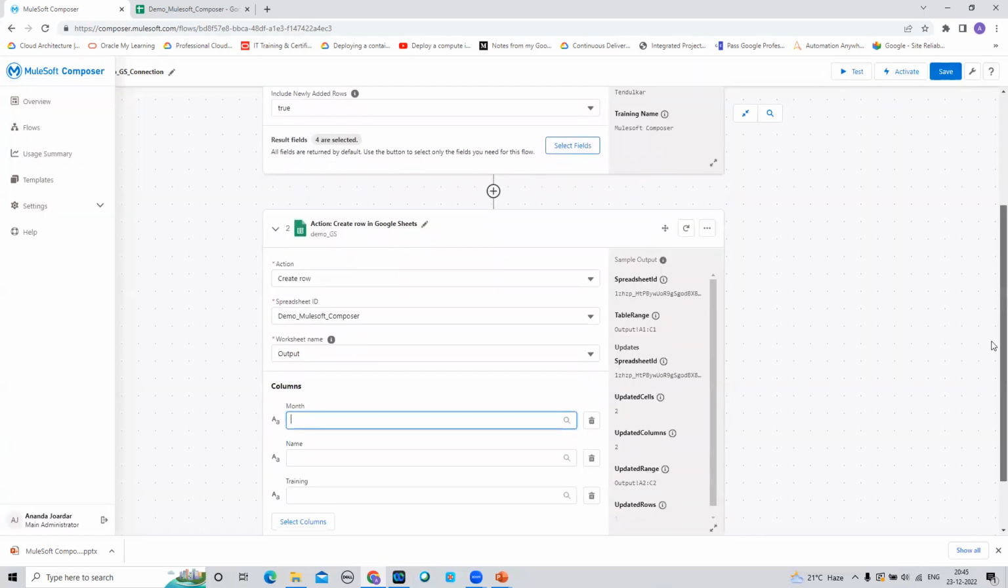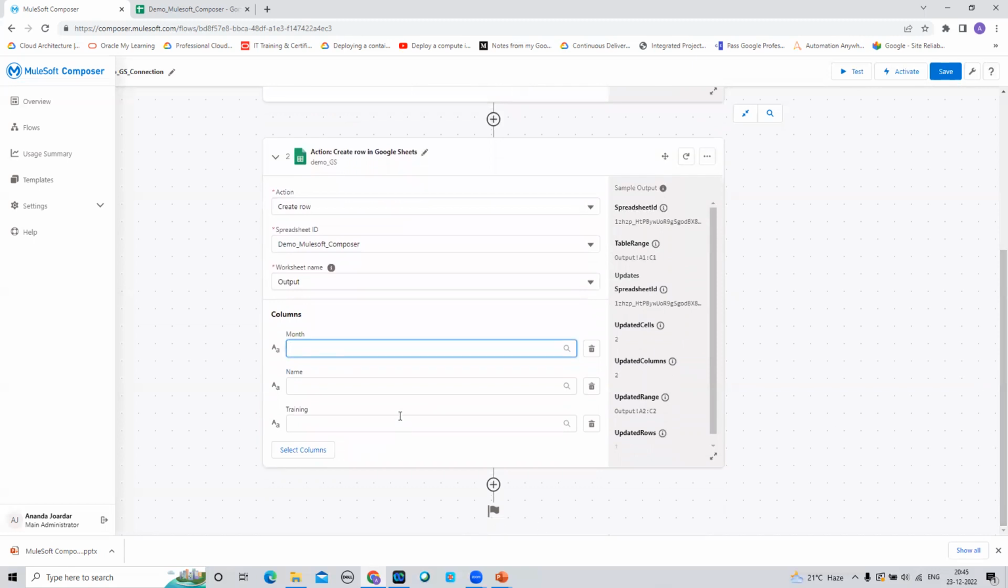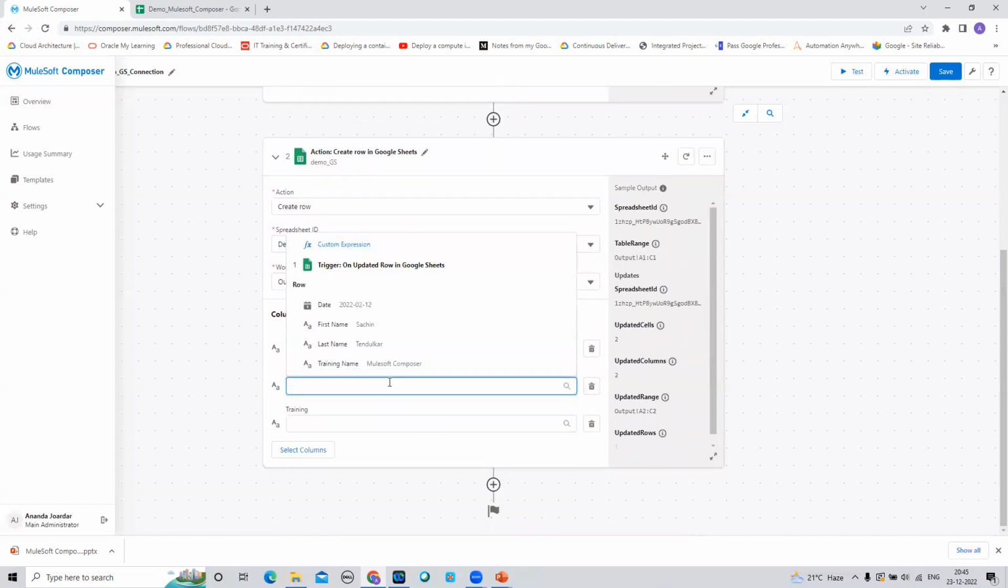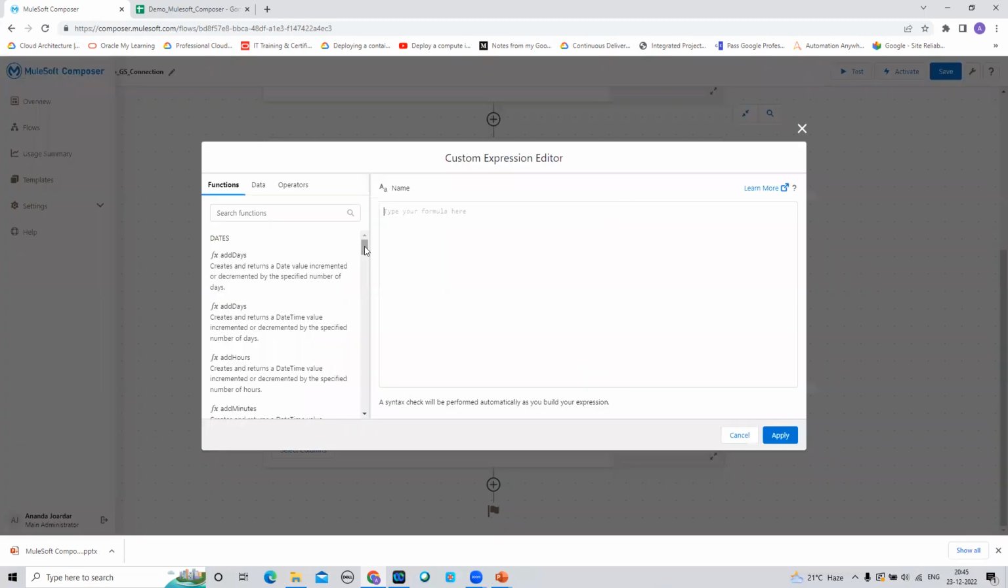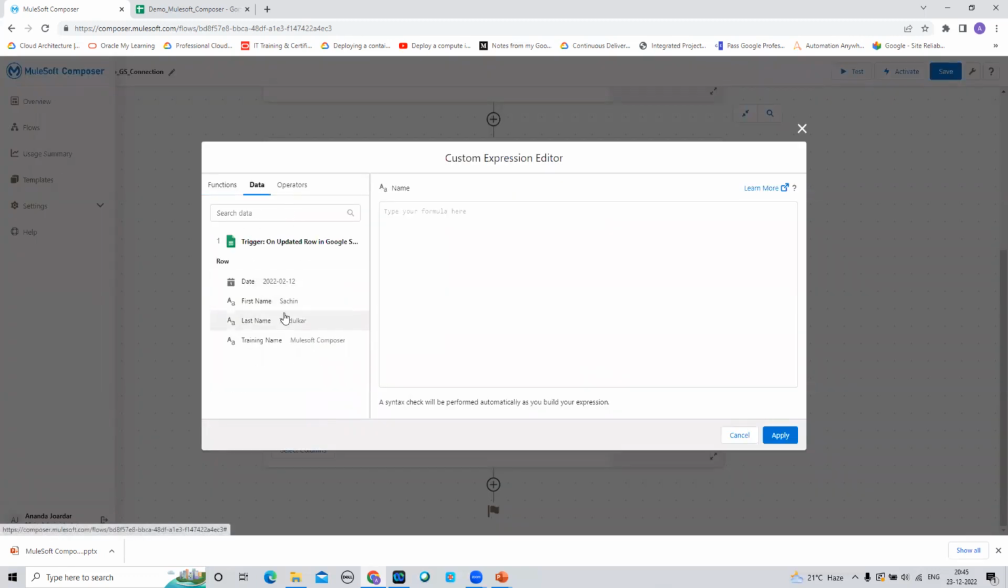And now I want to do some kind of data transformation. So first I will take the name and I will take the custom expression. First, I will concatenate the first name and last name, and put it under the name column in the output sheet. Let me give a space and then do it, and it will validate. It's a valid syntax. So apply.